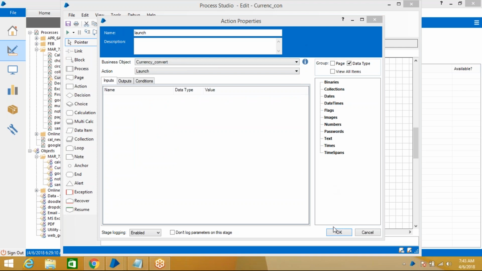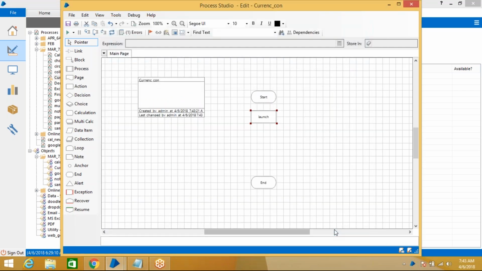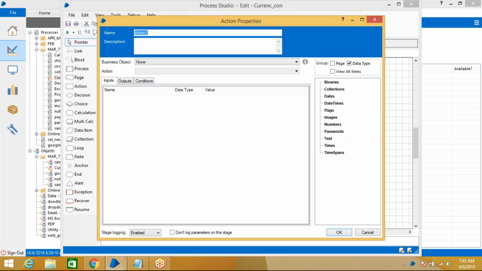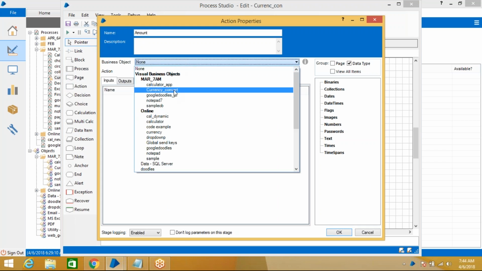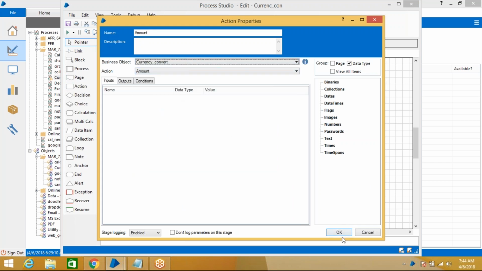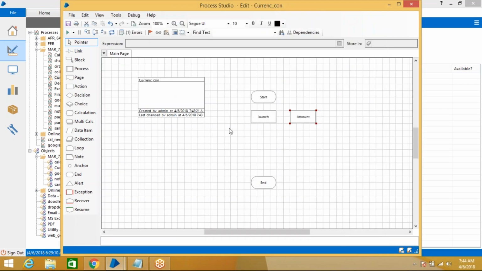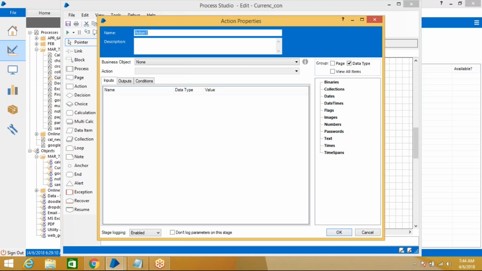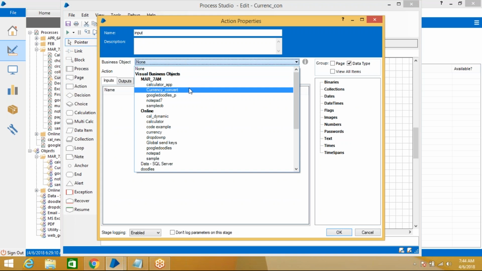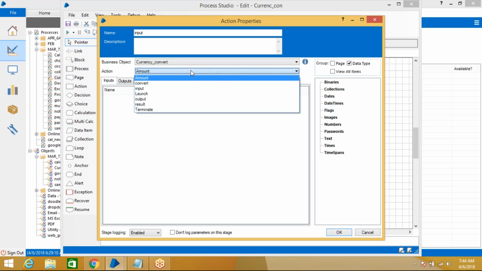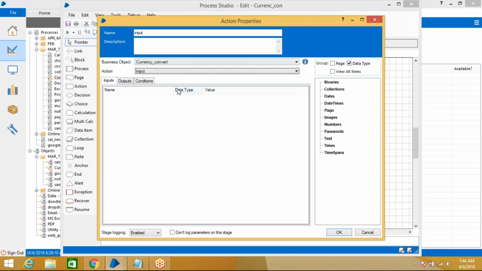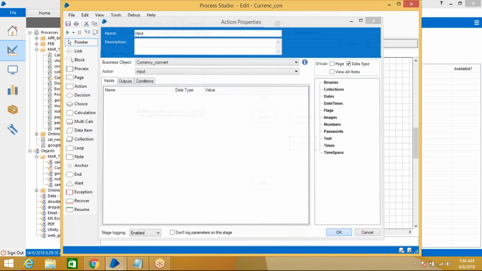After the launch, we have to enter amount. Come here, amount, business object name, currency convert, amount. Click OK. After the amount, input currency. Input currency. And then currency converter. Here we have to use input. Next will be output currency.